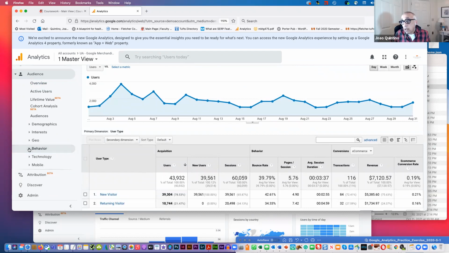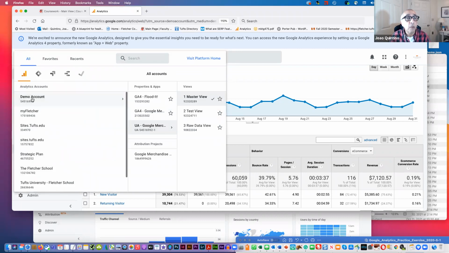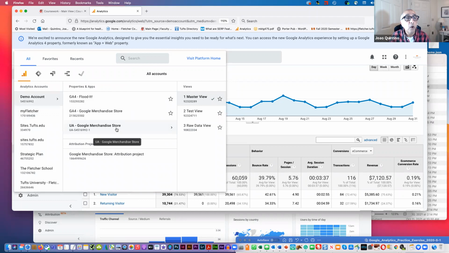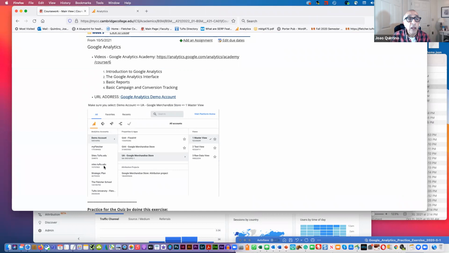Okay, and I have the recording from last week or the week before. I have 2 recordings actually showing how to do this. So just make sure that you have the right thing that you want to check: demo account, UA, Google Analytics, because if not, you're not going to get the results that you want. And then the first one, the master view. And that's basically what I have showing here.